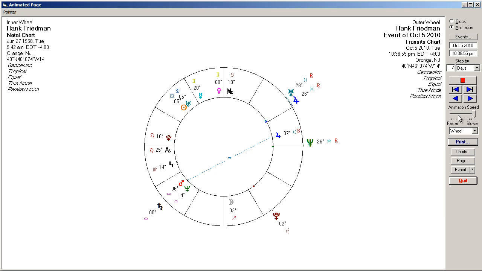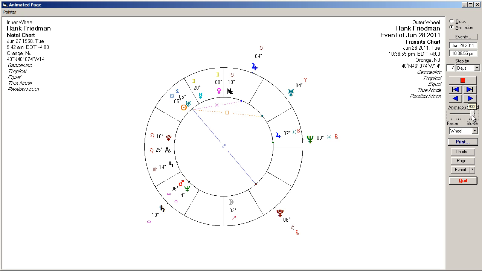You can also make that animation faster or slower by moving this bar. So let me move it faster. Click on play again and watch how fast things start moving. Much, much faster. You can of course stop at any point.